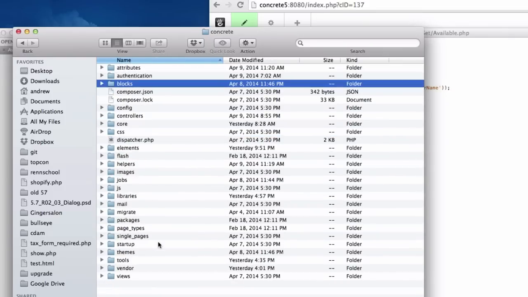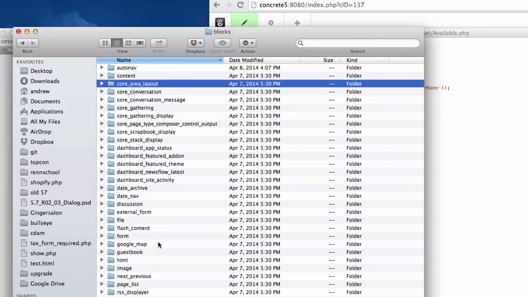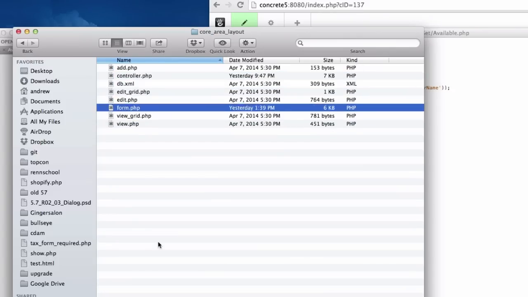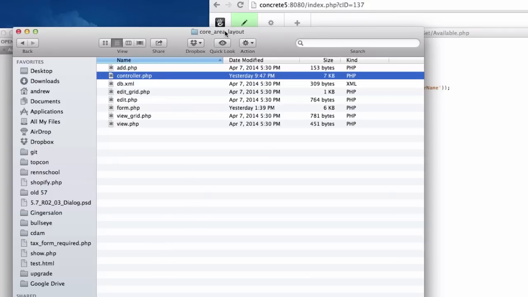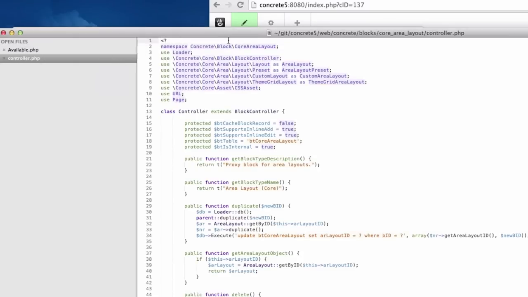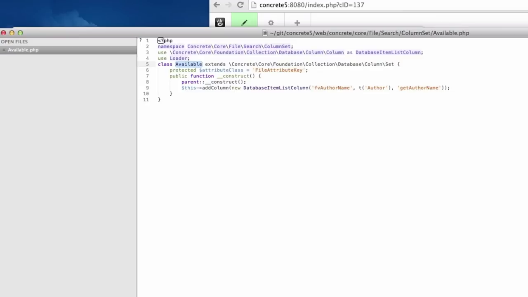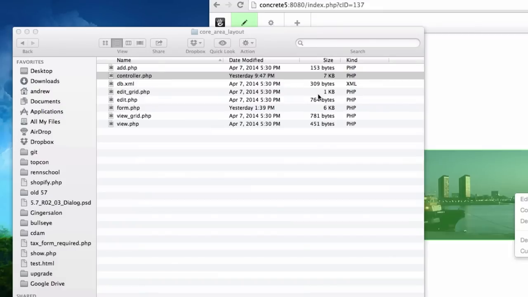I know there are still underscores in here. It's actually modified, we'll call it the Concrete 5 PSR-4 format, because if you actually go into here, you can see there's core area layout is still the name of the handle of the block, but we camel case the namespace in there, because namespaces look nicer when they're camel case. Now, as part of the standard, they explicitly say you're not supposed to do that. So maybe it doesn't follow the standard if you explicitly disregard a portion of the standard.